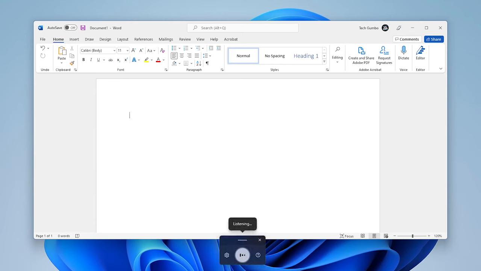Voice typing can be used in any window with a text field and is a handy feature for those with accessibility issues. Period.